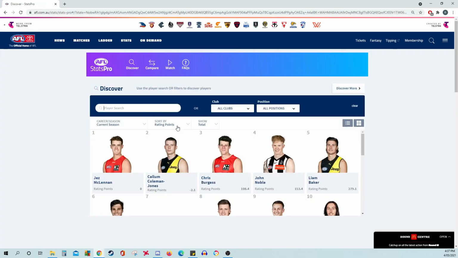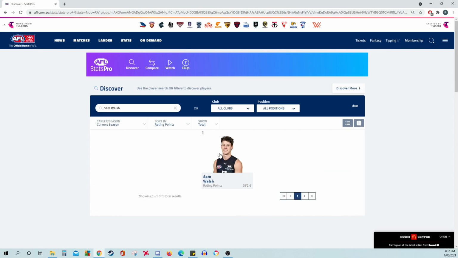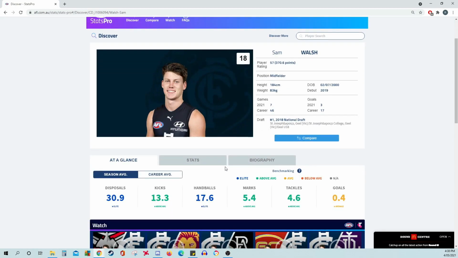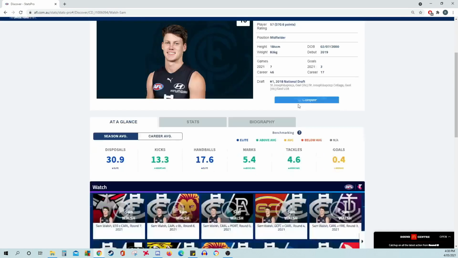So, who are we going to look at today? Let's look at Sam Walsh, who I just brought in last week. All you do is go over here and type Sam Walsh, and then Sam Walsh pops up. So let's look at him on Stats Pro. If we scroll down, we can see how many games, what his stats are. So 46 games, when he debuted, what his height is, all that kind of stuff.